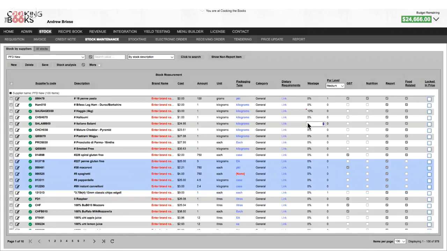Really, really important if you are butchering your own meat and seafood to use this. Otherwise, your recipe costs are going to be hugely inaccurate. If you are buying portion cut meat, not such an issue because obviously you should have zero wastage on that product.